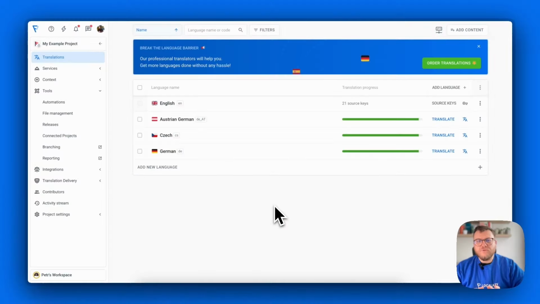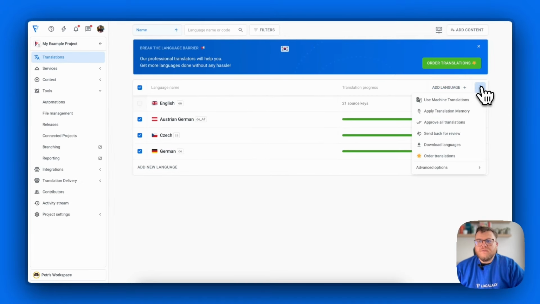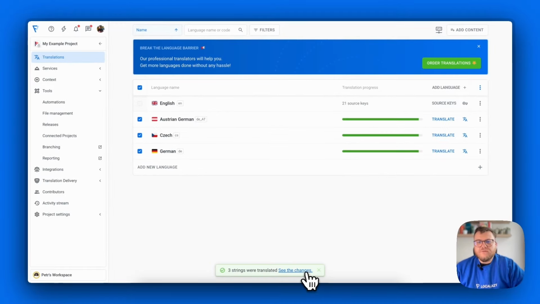I want to show you how you can make your localization process even easier for you and your team with the help of the new feature called automations. The most common use case is automating machine translations. You can see here I have my example project ready, and the usual way that you would now fix this missing translation is to go here and use machine translations. Now in a few seconds your content is translated.